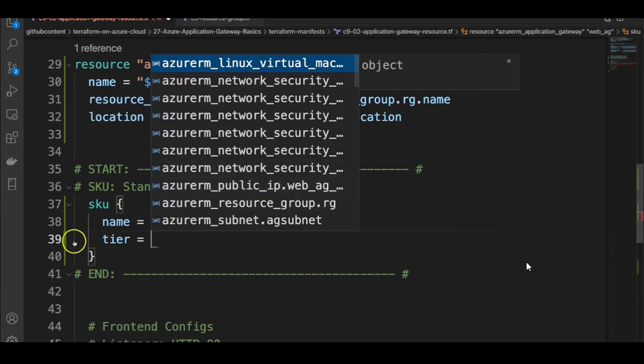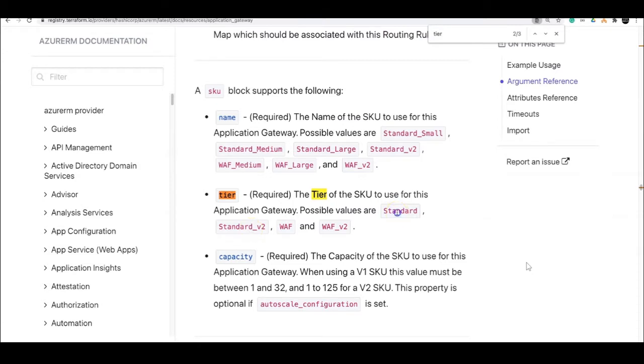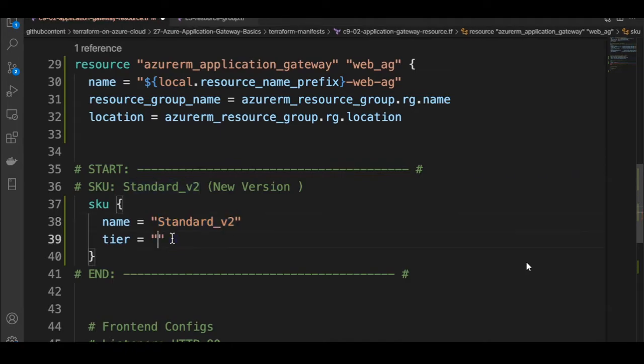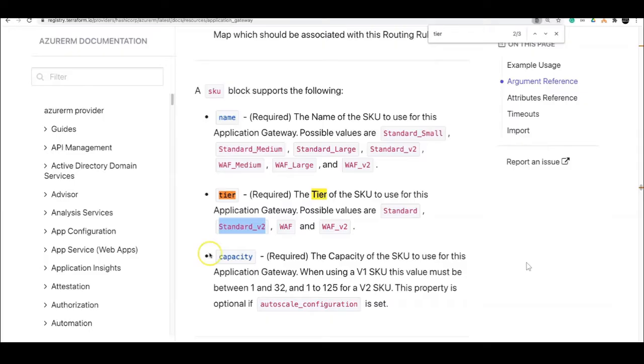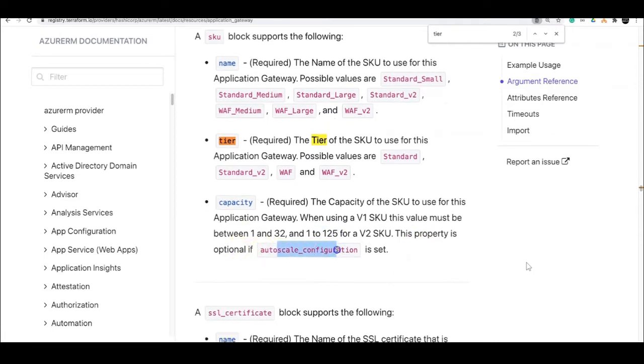You can directly search this here in the documentation, right? You can see here Standard_v2, Standard web application firewall, and WAF_v2. So we are using the application gateway of tier Standard_v2. The SKU block supports the following: name, which we have given as Standard_v2, and next is tier, where we are also using Standard_v2, and capacity, the capacity of the SKU to use for this application gateway. When using a v1 SKU, this value must be between 1 and 32, and when using a v2 SKU it should be 1 to 125. This capacity is optional if you use auto scaling configuration, okay.